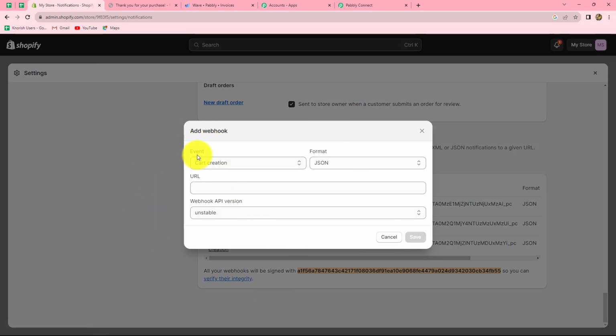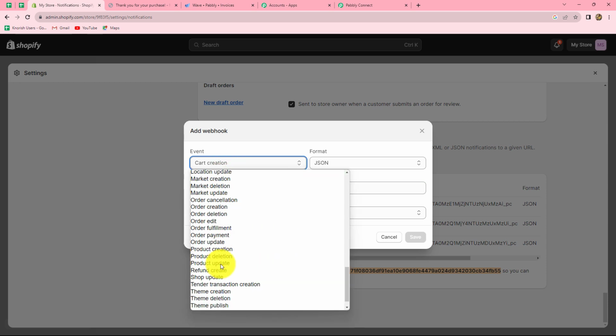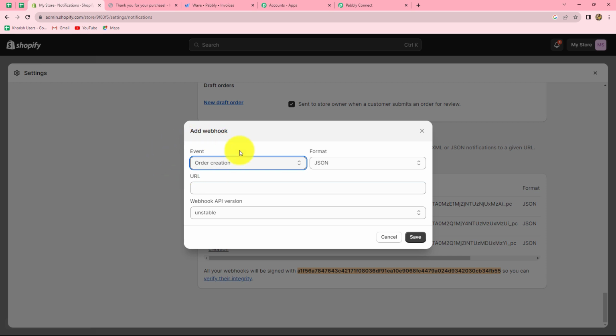So first of all, we have to select the event. What we are going to select in our trigger: we want that as soon as a new order is placed in Shopify, the response should be captured in Pabbly Connect. So here our trigger event will be order creation. This is the event on the happening of which the workflow is going to be triggered.